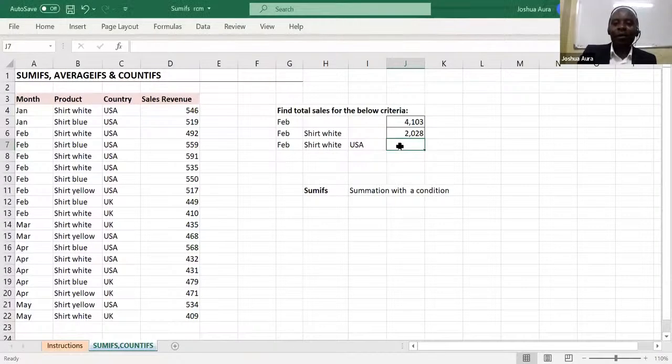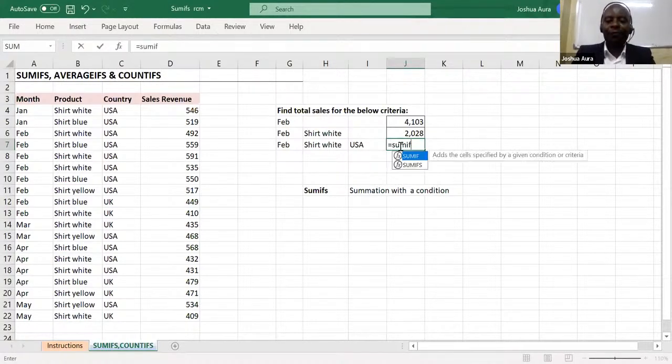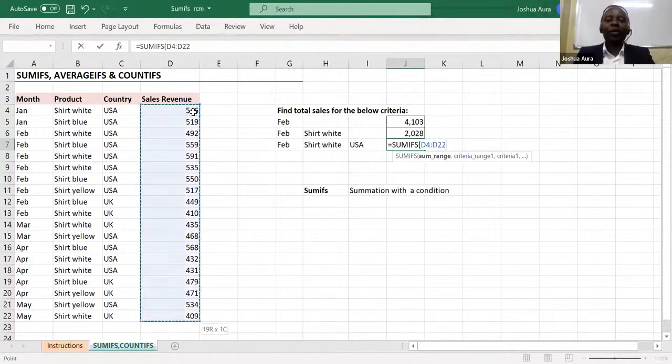Let me repeat this once and for all. So we have equals, and we start with SUMIFS. You guys are bright guys. I'll be able to tab like that. The sum range is very easy. I'll come there, say Control Shift, go down.